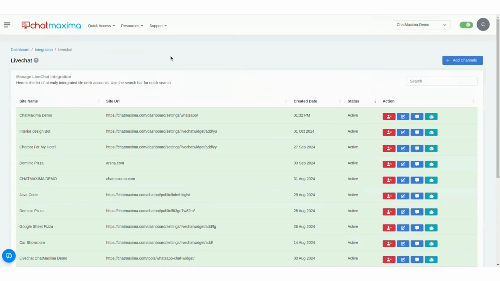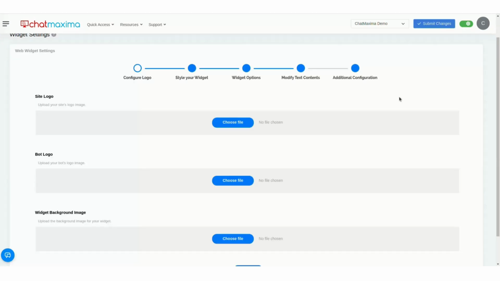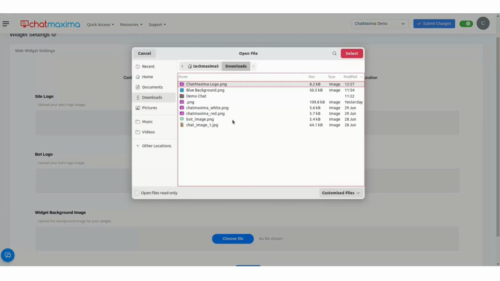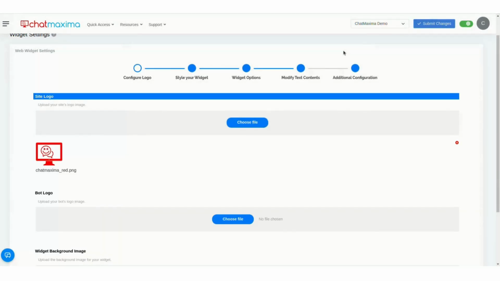Navigate to Manage Live Chat. In the Actions section, click the widget icon to access the settings. Navigate to Site Logo and click Choose File to upload your site's logo. Ensure your logo is 500 by 500 pixels, as this will appear when the widget opens.